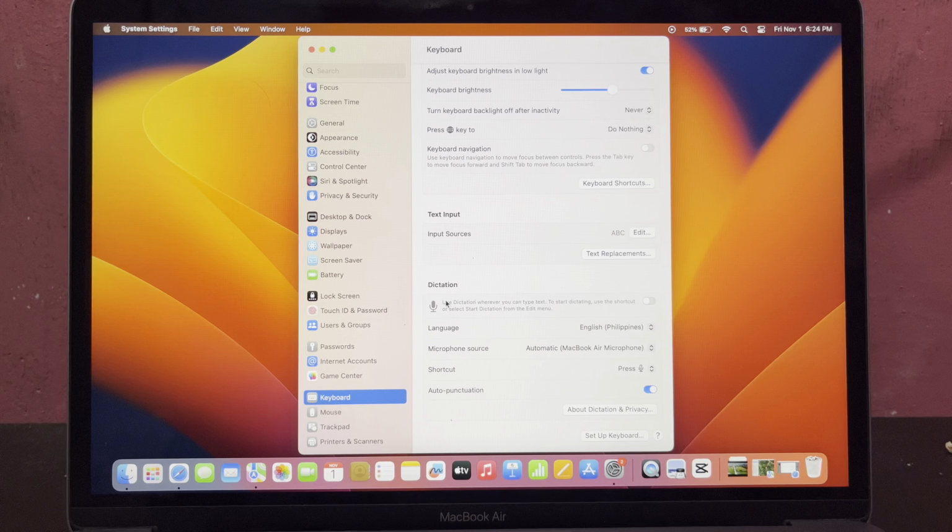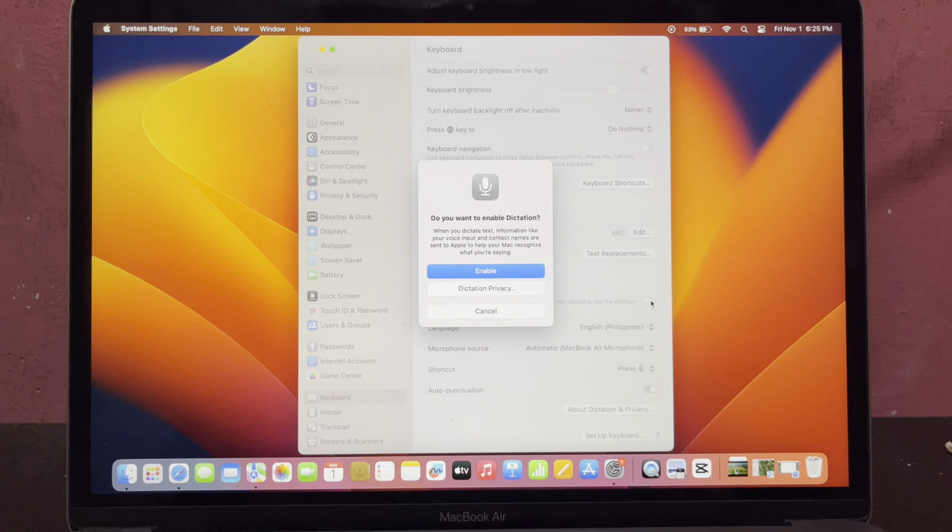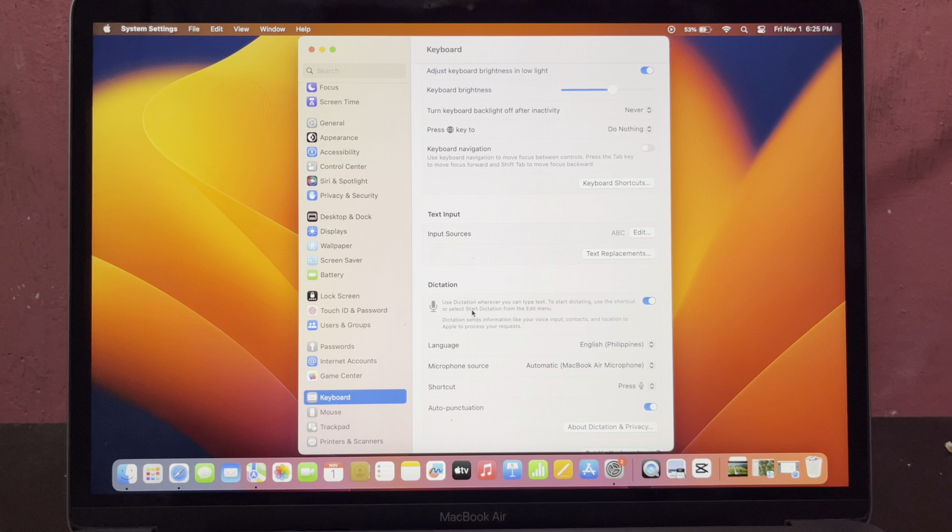Here in Dictation, you can see the switch button on the right side. So the dictation is disabled. To enable this, all you have to do is switch on the switch button on the right side and a pop-up will show. Do you want to enable the dictation? All you have to do is click the Enable button to enable the dictation on MacBook Air.